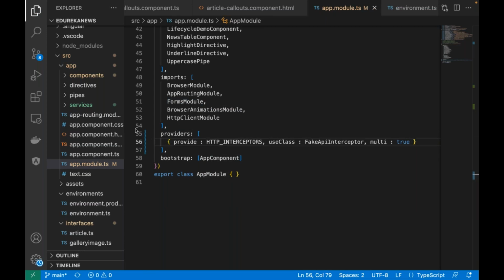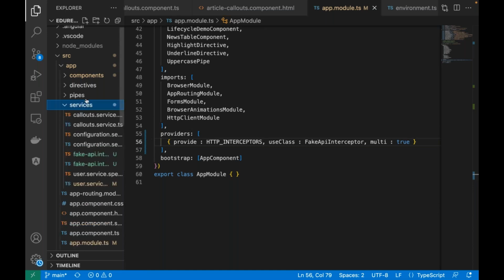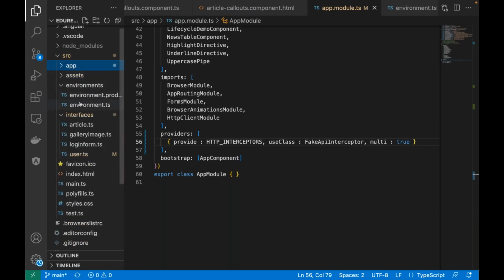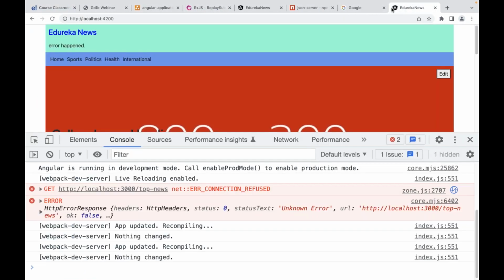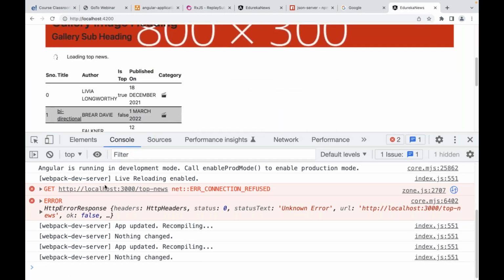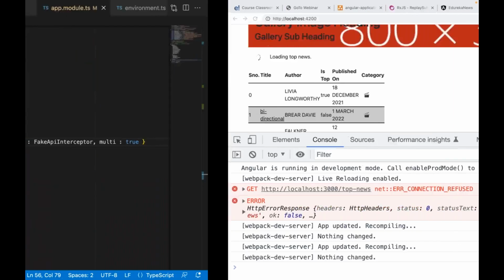This will work for every API request which you're sending. So now let's load our project and see if everything works fine. On our project, everything is working. Our code is actually sending a request to top news. See, it's sending a request to localhost 3000 slash top news. That's the API server which we created yesterday using JSON server. But right now I haven't started the JSON server, so it's failing the request. So let's handle this request using the mock server. What I will do is go to the interceptor.